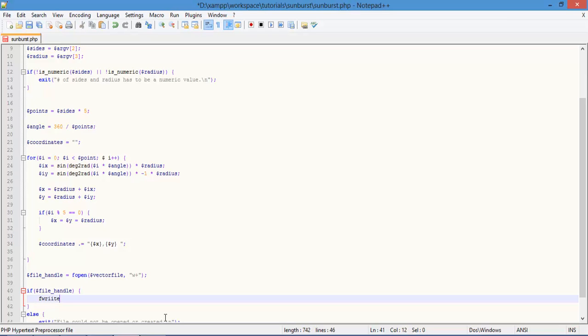Fwrite, file write. What's going on with me and misspellings? File handle, there you go, wrote it right now. Great. Now we're gonna open the first SVG tag. For those of you who don't know, SVG is based on XML, and its namespace. Now we do escape and we do the quotes because we're using quotes here.